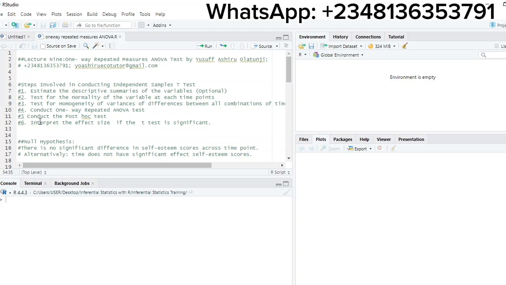Step 5, conduct the post hoc test, that is if this test is significant. Then step 6, we are going to interpret the exercise if the test is significant. That is if the test here is significant. Okay?